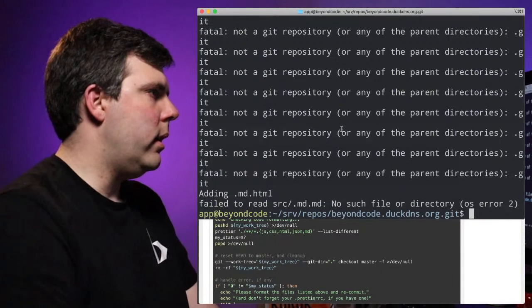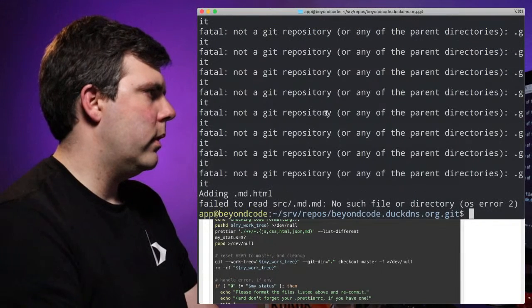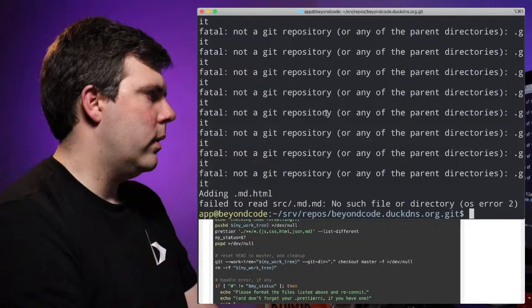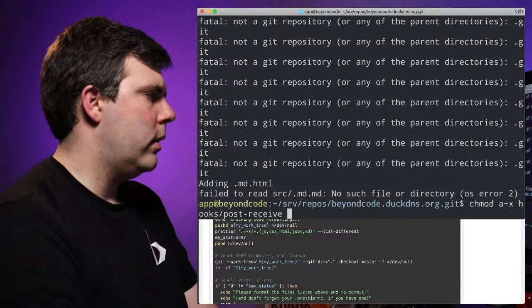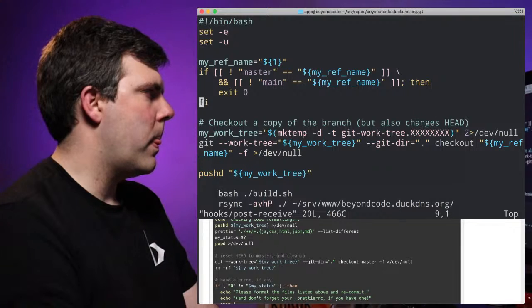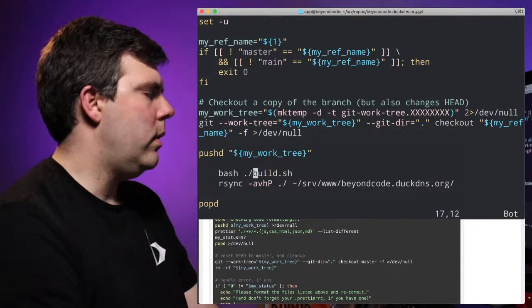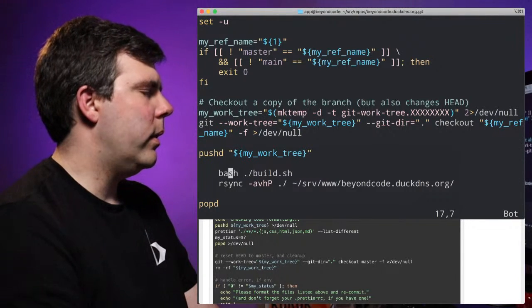Okay, not a Git repository or any of the parent directories: .git. All right, let's see what went wrong here. Okay. Looks like we might have to update our build.